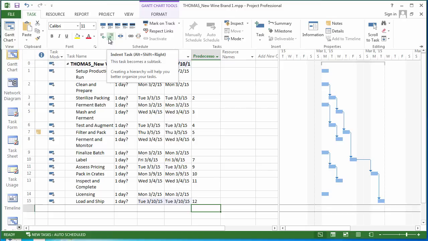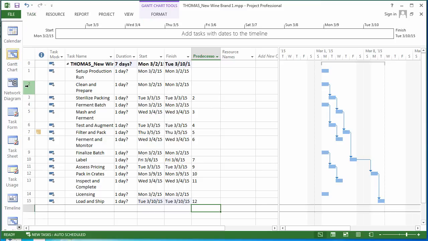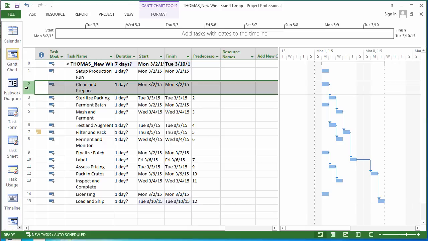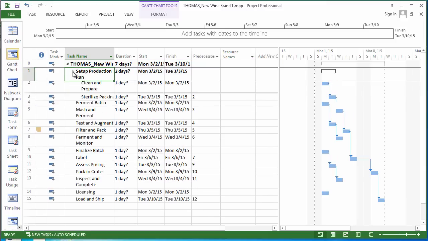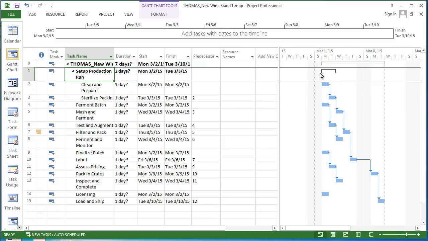By this indentation, you can do it with the Alt-Shift-Right key as well. We'll do that first. So I'm going to go ahead and select the tasks that need to be part of a summary. And that turns out to be tasks 2 and 3, which are subtasks of setup, production, run. I hit the Alt-Shift-Right arrow and they indent, and I can see in the Gantt chart that the icon has changed for setup, production, run.